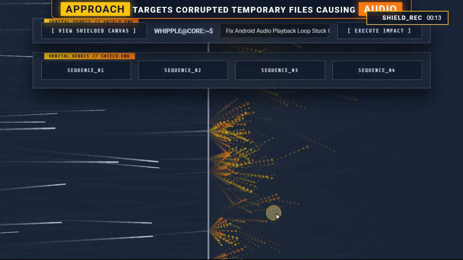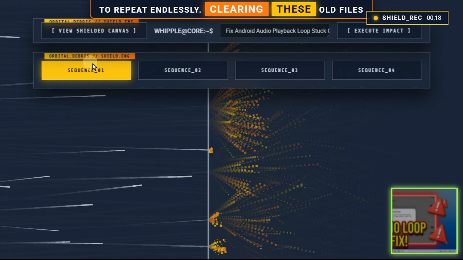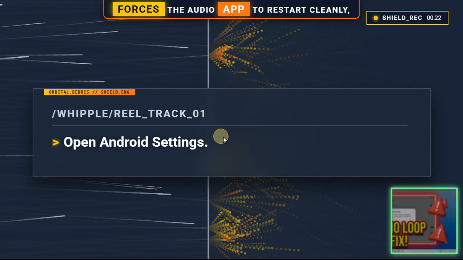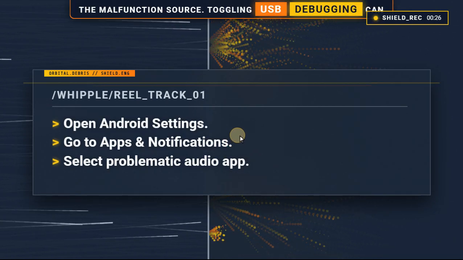This approach targets corrupted temporary files causing audio to repeat endlessly. Clearing these old files forces the audio app to restart cleanly, often resolving the stuck loop by removing the malfunction source.